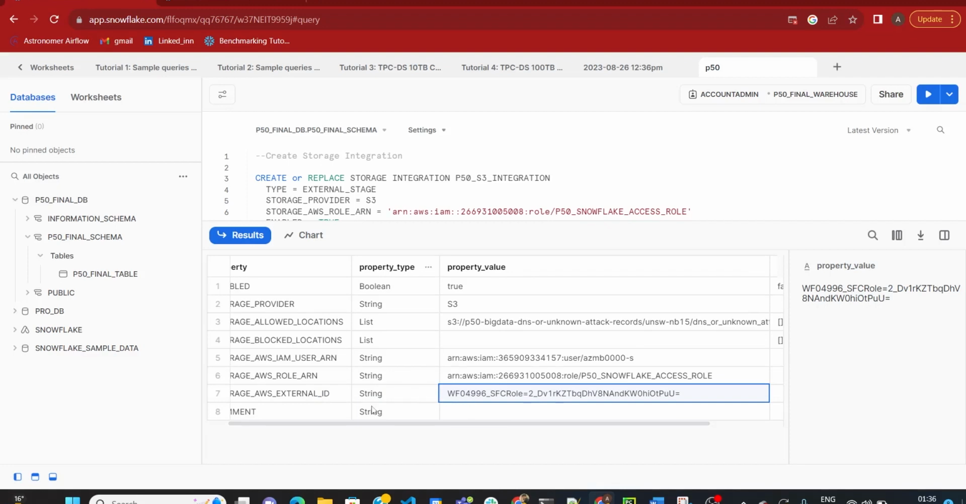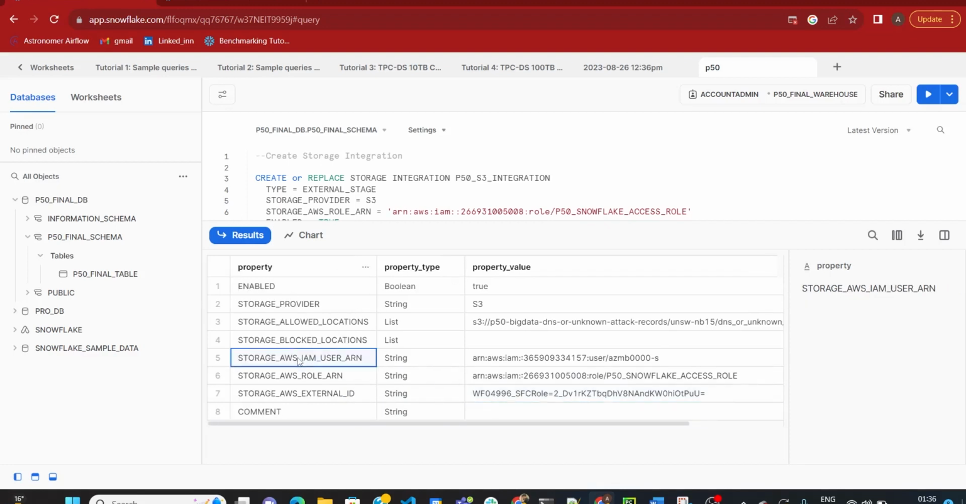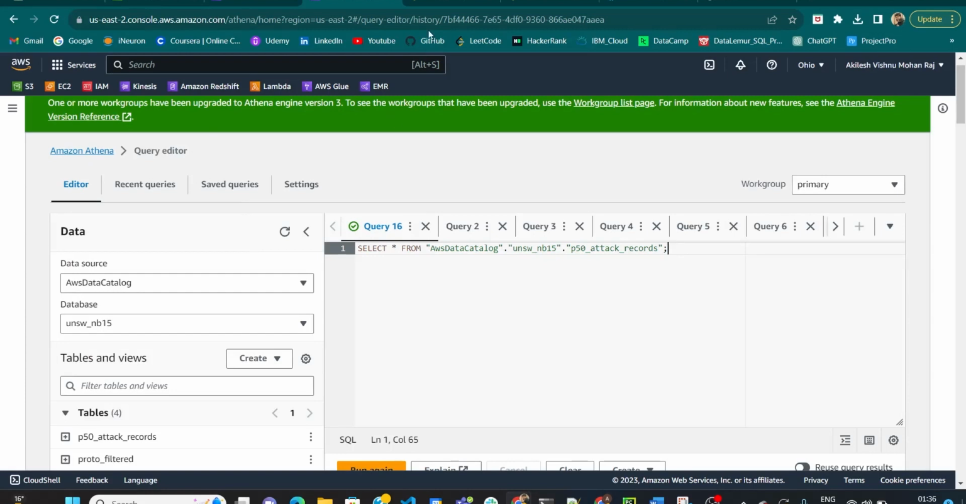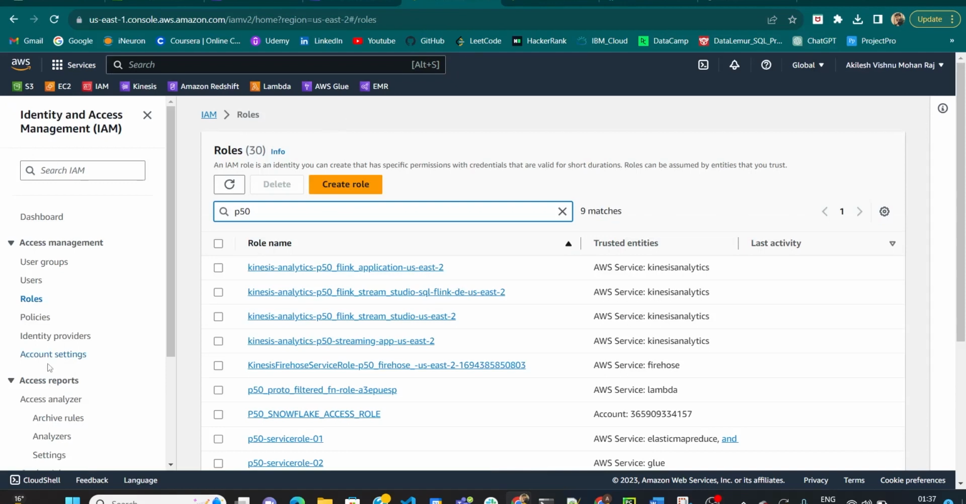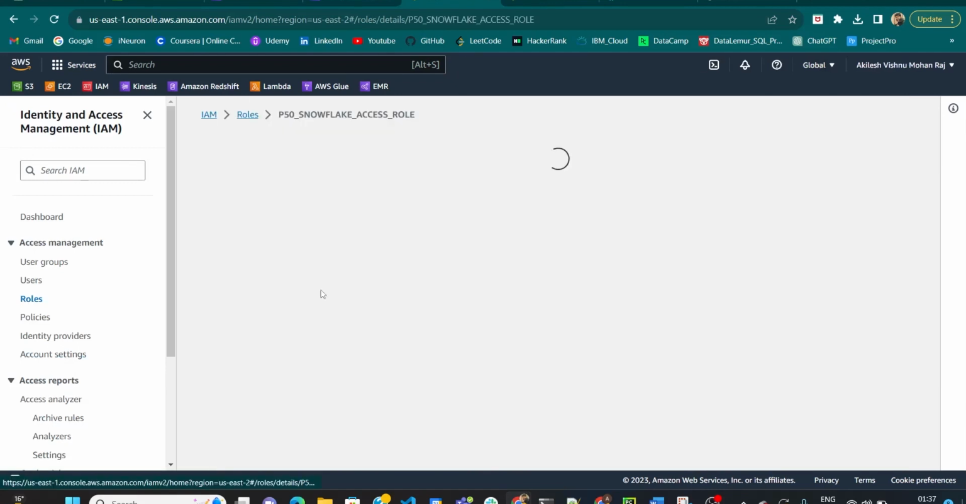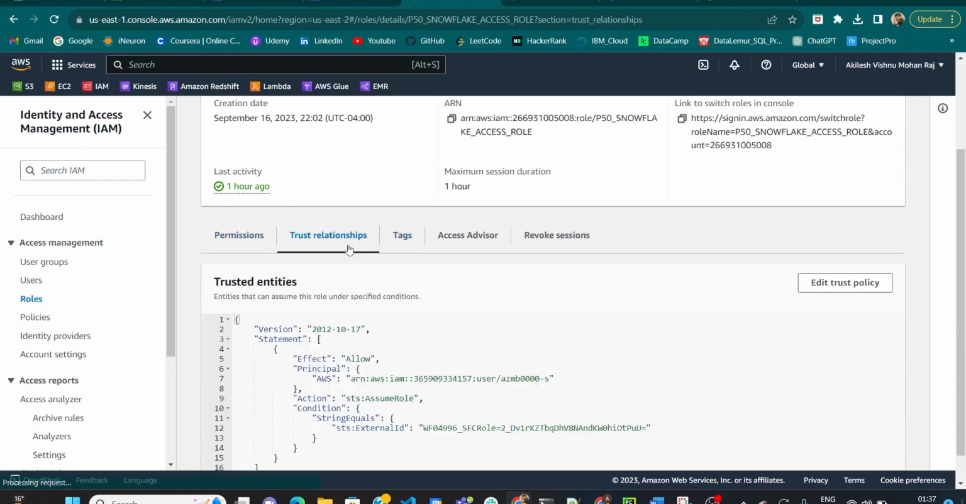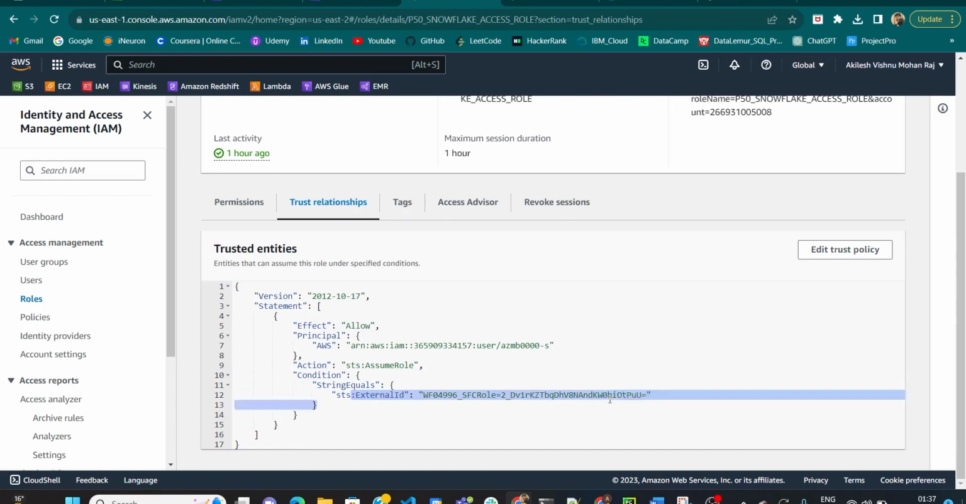So what I'll do is add this external ID and this ARN number into my AWS role. I can show you where I'm adding it here. If I go to my roles, just give me a second, this is loading. Yeah, so this is the role that I'm using for this P50 Snowflake access role. Inside, if I go to trusted relationships, here I will be replacing the external ID field and the ARN number with what is there in my Snowflake. These two are ultimately responsible for communication with the managed AWS bucket.